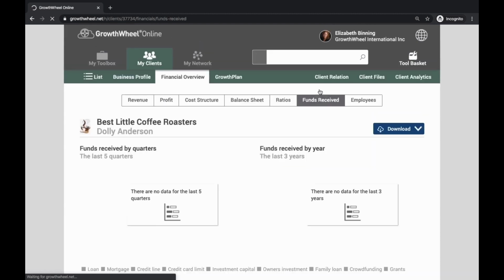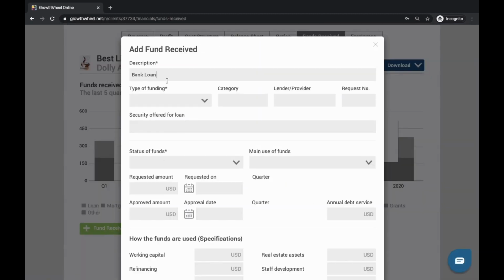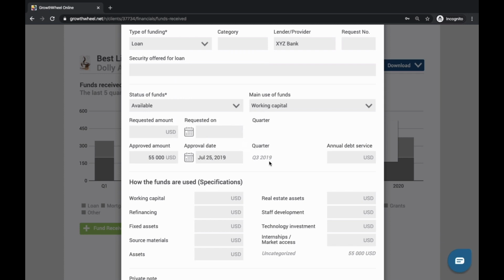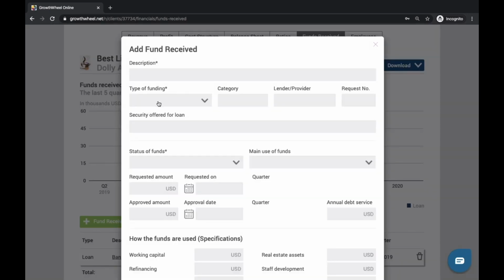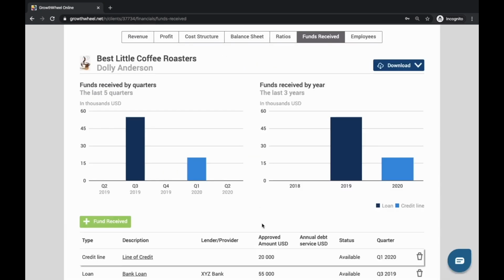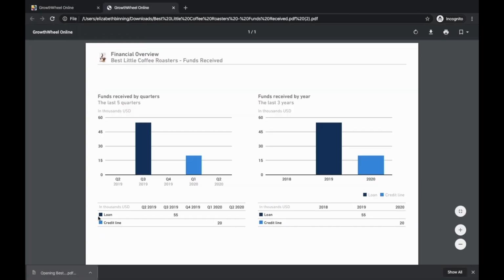Click the tab Funds Received. Click the plus Funds Received and add details about the funds. Now click Save. You can add a few more funds received. Click the blue button to download the Funds Received page.